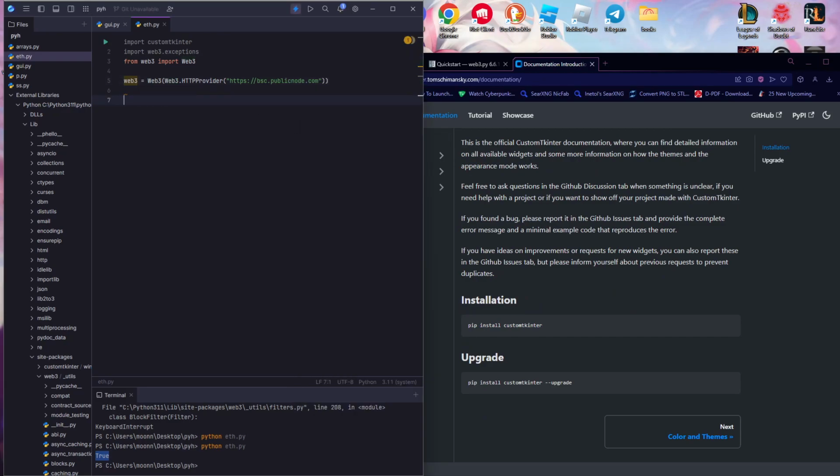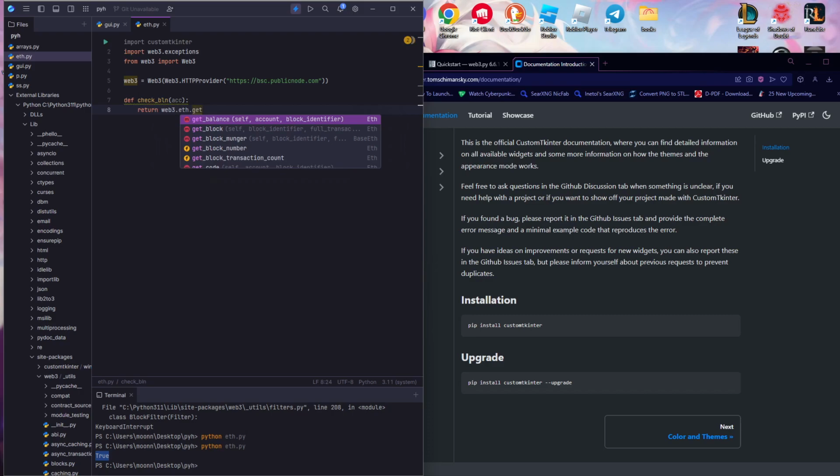Now we're gonna make a couple helper functions for checking the balance. So do a declaration of a function here. Then we're gonna call this check_bln. Here we're gonna get the account, which is a string. Now we're gonna return web3.eth.get_balance, and then here we're gonna specify the account. So that's it for our function.